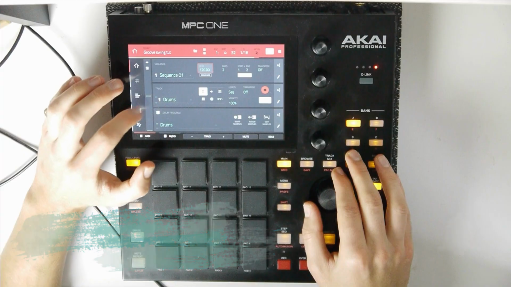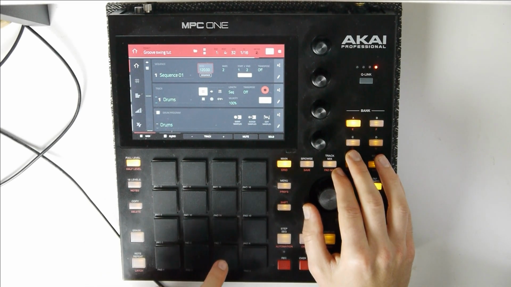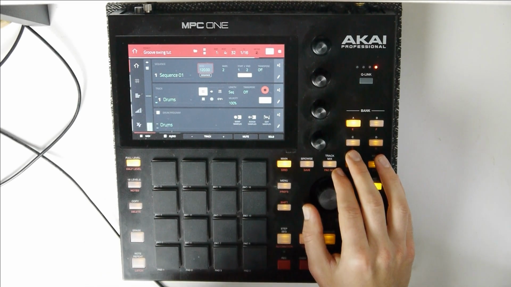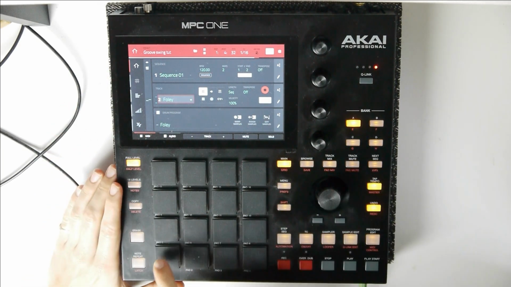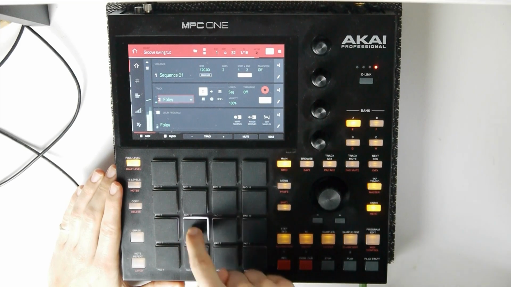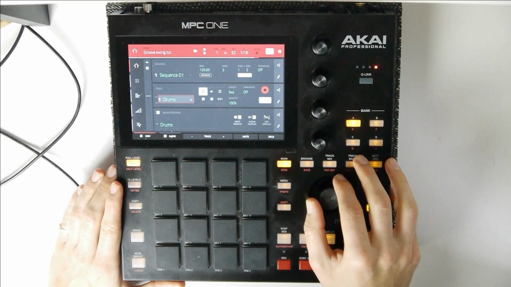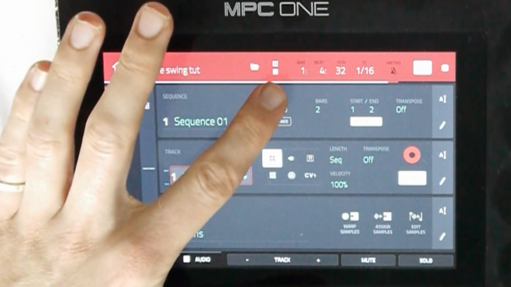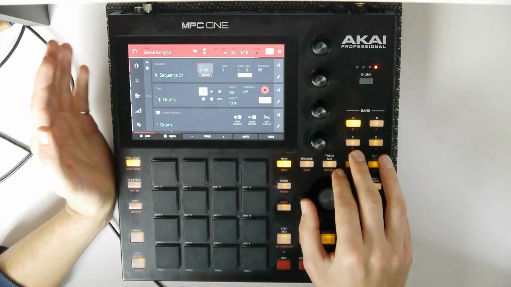Let's dive in. Alright, I loaded up a kick, a clap and hi-hat and an open hi-hat on track 1. On track 2 we got some Foley. Alright, so let's start. First let's bring the BPM down to 90. Okay, let's start with method number 1.